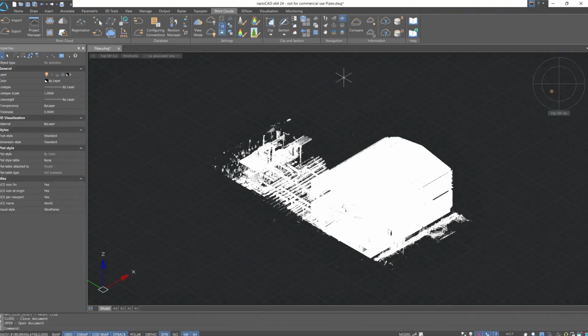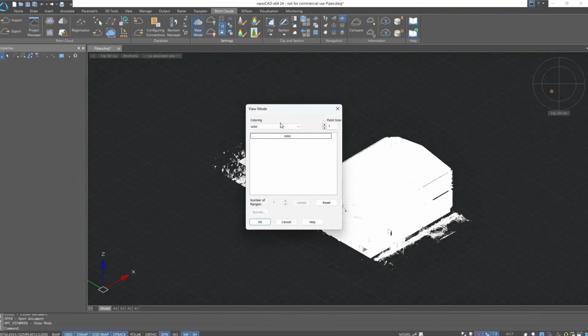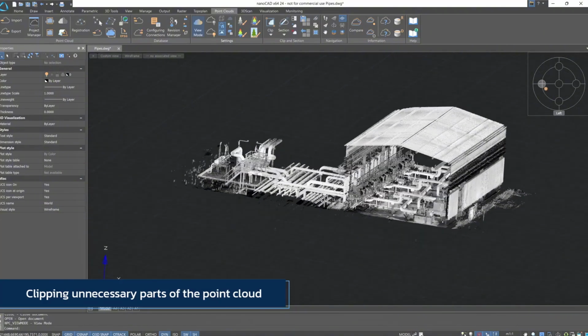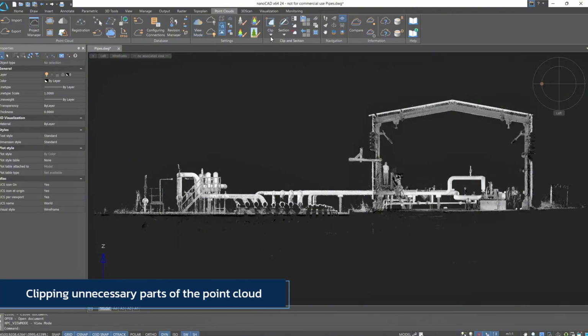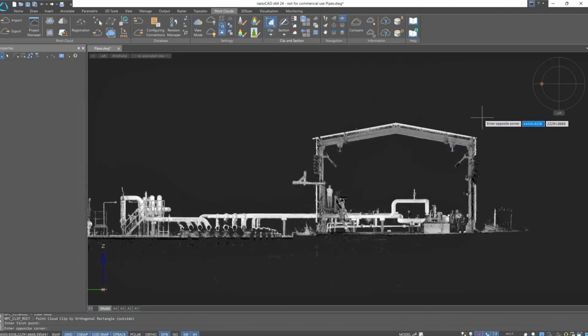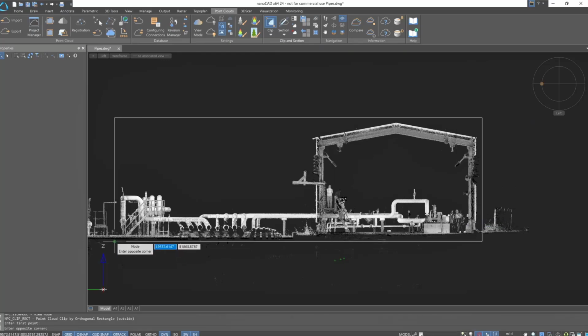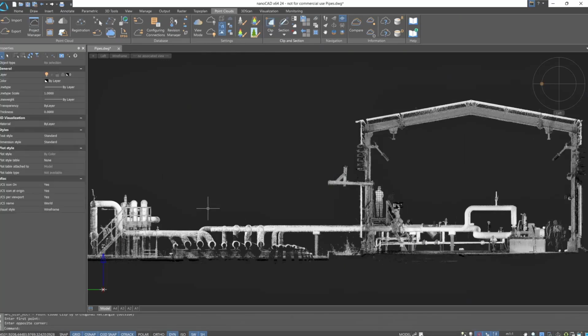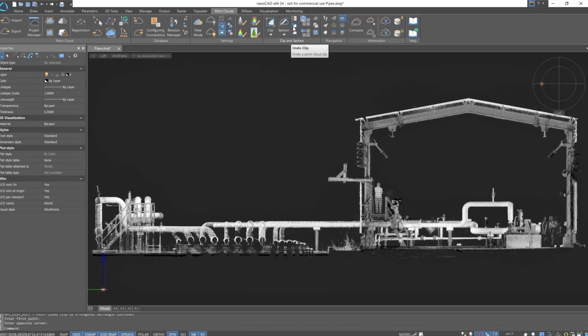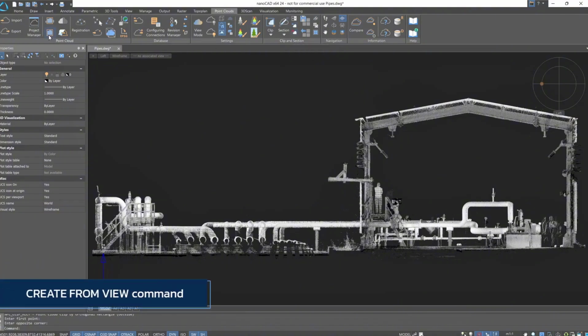In the Settings group, use the View Mode command and set the coloring field to Scan Color. Let's switch to the left view and use the Clip by 2 points outside to trim the excess part of the cloud. Changes can always be undone using the Undo Clip and Reset Clip commands. Don't forget to save this point cloud with the clipping applied using the Create from View command.